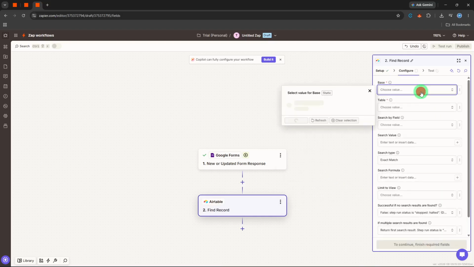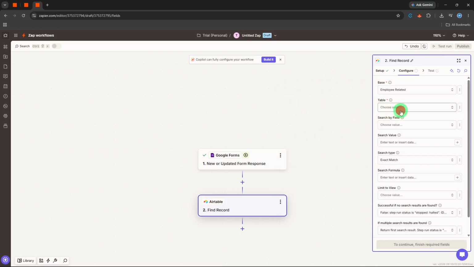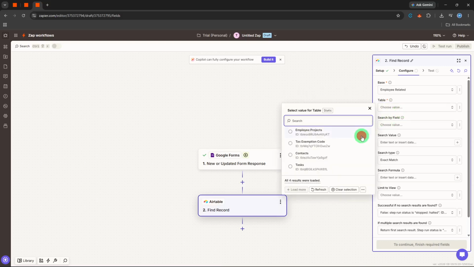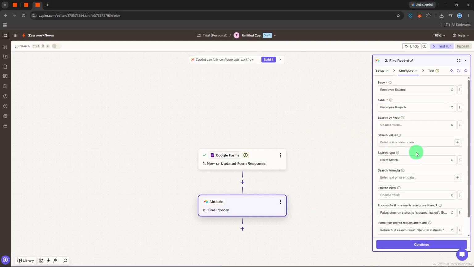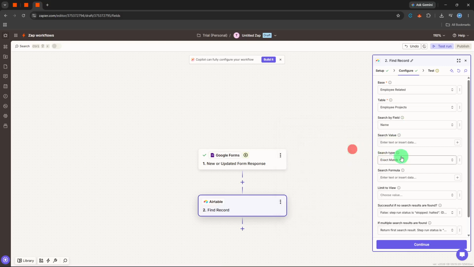The next field is where most people get it wrong. It's the Search by Field dropdown. You have to pick a field that uniquely identifies each record. I use email address because it's almost always unique per person. If your table has duplicate emails, Find Record will update the first match it finds, which might not be the one you want. So pick something you know is unique, a customer ID, a record ID, anything that won't match multiple rows. Under that, you map the value from your trigger. In my case, I mapped the email address from the Google Forms step straight across.